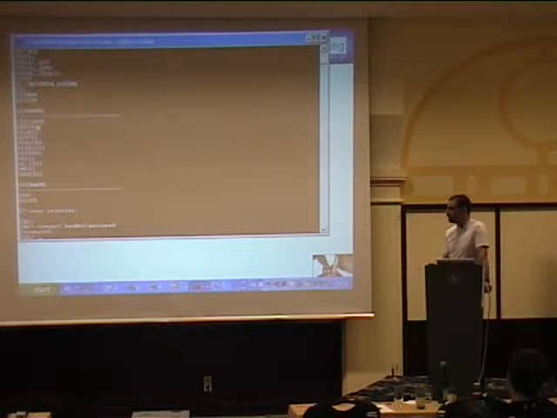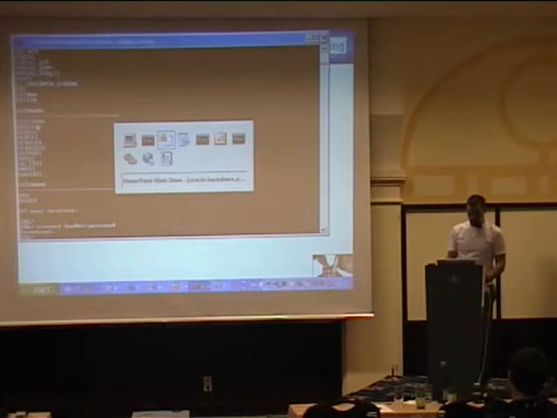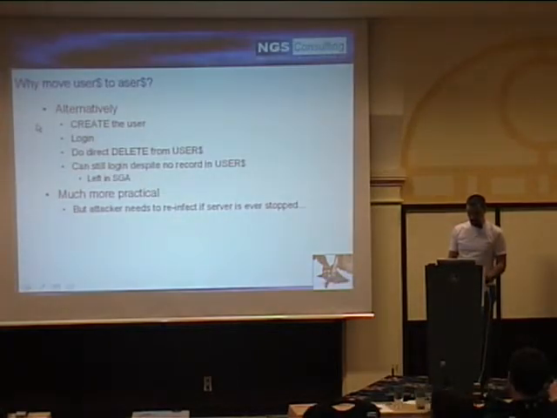We hide the account from user$, but essentially this account is in the SGA. It's still in the SGA and available to be logged on because we've just done a direct delete from the user$ table. So whilst it's more practical, because obviously you don't need to shut the server down and everything like that, the point is this will not survive a server restart. So the attacker needs to reinfect the server if it's ever stopped.